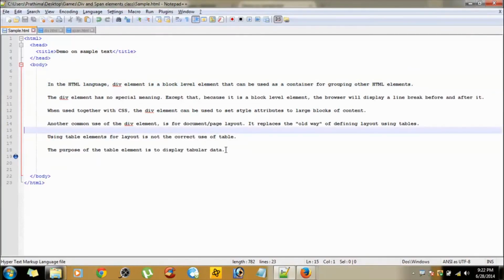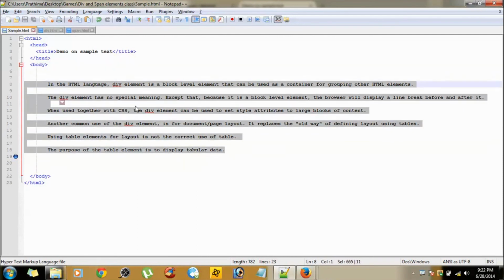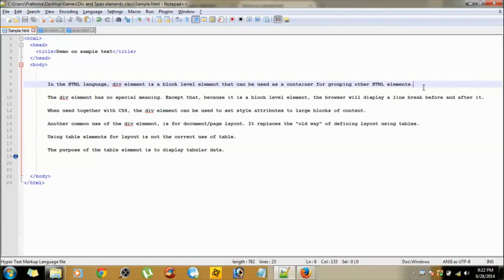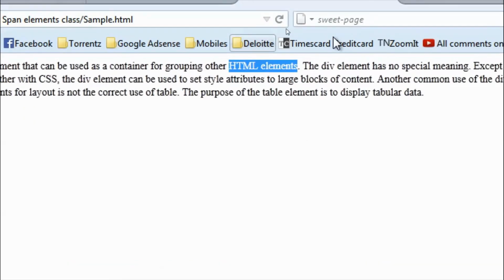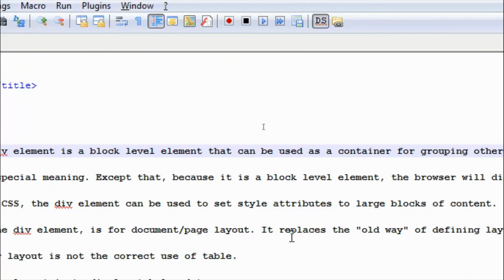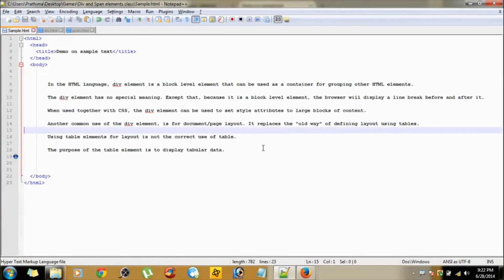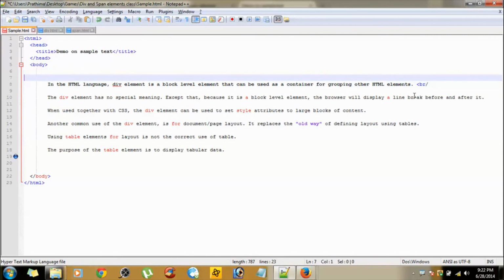Whatever text I have kept in the body tag, I have already formatted with a line break after the HTML elements. But if you see in the output, after the HTML elements there is no line break. So what it actually means is, whatever text we put inside the body tag will be shown without a line break. If we want to provide a line break after HTML elements, then manually we need to give a break tag there. Otherwise, it won't treat it as a break.